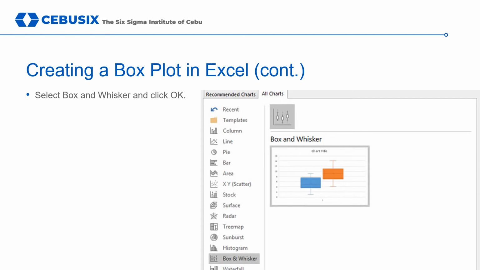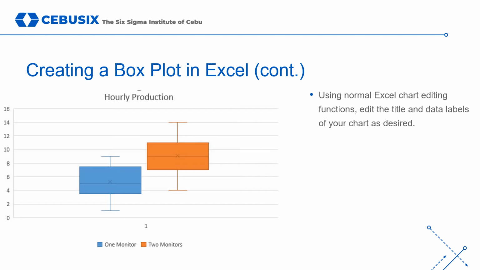After clicking on More, you will see a pop-up that has two tabs. The recommended charts, which are the most common ones that you will see in the menu selection area. Make sure that you have the All Charts tab selected and scroll down till you see the box and whisker. Go ahead and select it and click OK. Once you click OK, the chart will be created automatically using the default formatting. You can then change the chart using the standard chart editing functions, which can be found under the Format tab when you select the chart. You can also edit the title and data labels for your chart if need be.